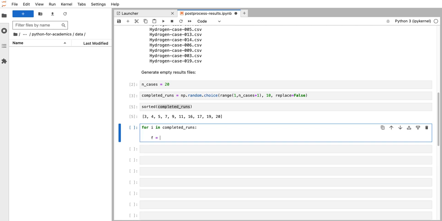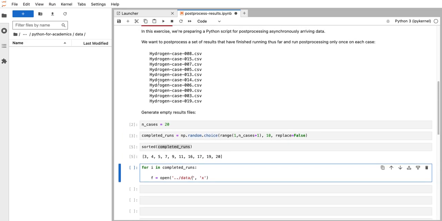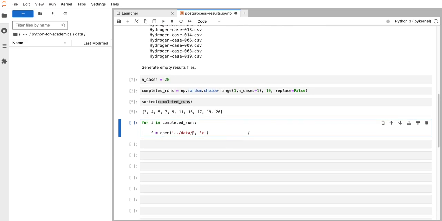We're going to open a file, but just for file creation. This is what the x specifies over here. We're going to open a file in this location, data. So we need to specify the relative location with respect to this Jupyter notebook. And then to match the pattern of those file names, we're going to write hydrogen case, and then we're going to add the index.